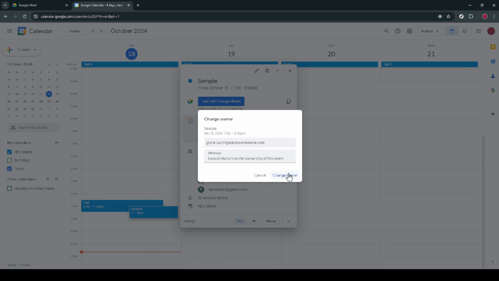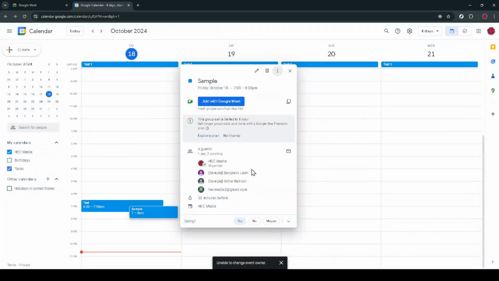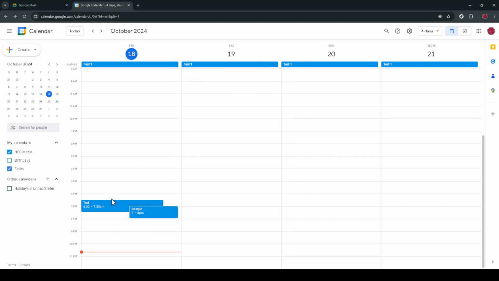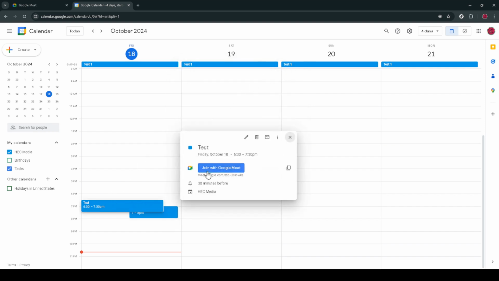And that's it. You've successfully changed the host of a Google Meet event through Google Calendar. It's a straightforward process that can significantly impact how you manage meetings and delegate responsibilities. Remember, it's all about efficiency and flexibility when managing online events. By knowing how to change the host of a Google Meet, you give yourself and your team the adaptability needed in today's fast-paced world. I hope this tutorial was helpful.